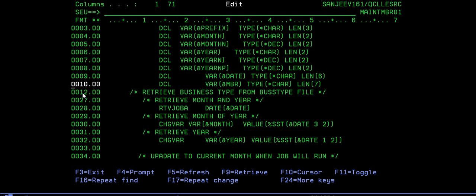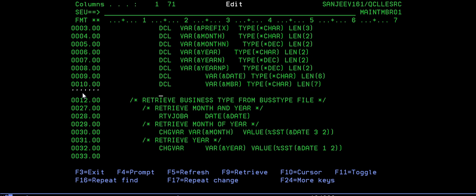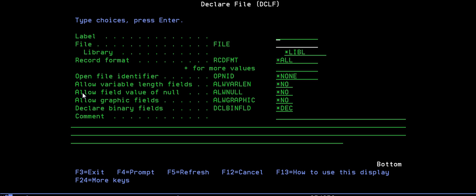So in the database, the rest of the logic is the same, right? Nothing I'm changing. But now I have to do one thing. First I have to declare my file. So I will do DCLF, declare file. I will press F4. So the file name here is BUSSTYPE, business type, right? And here there is an open ID concept, open identifier. I will tell you what that is.